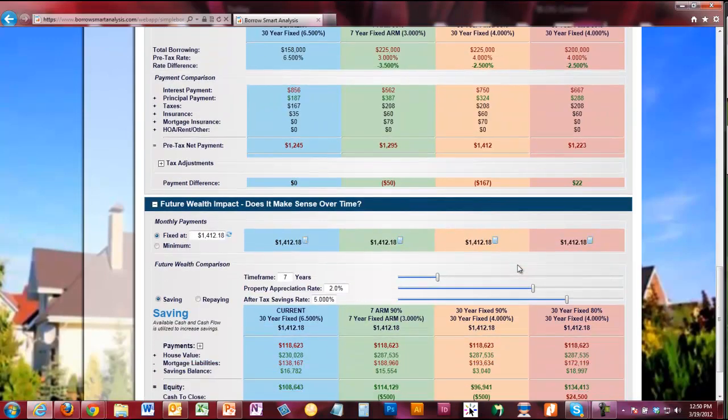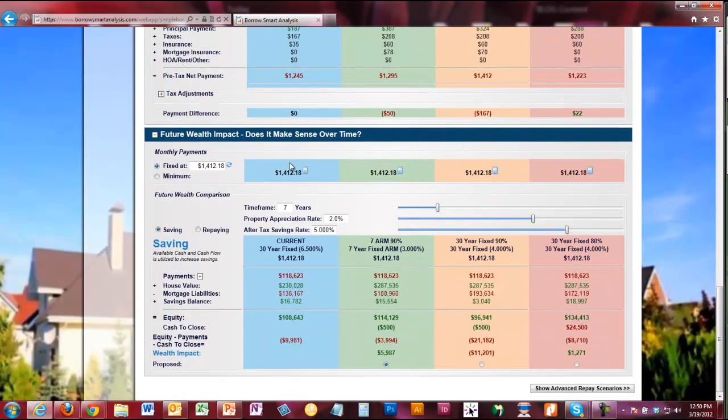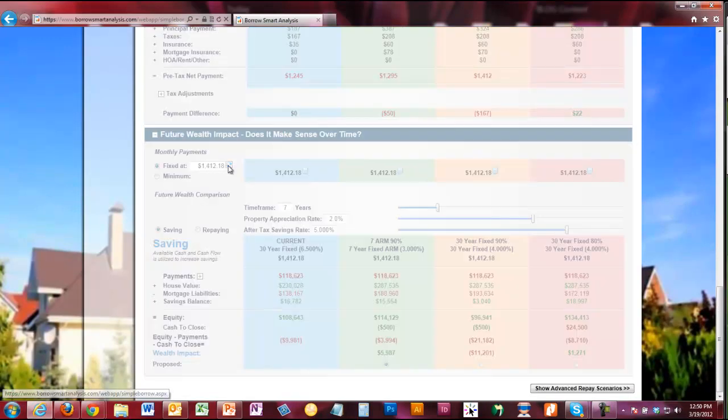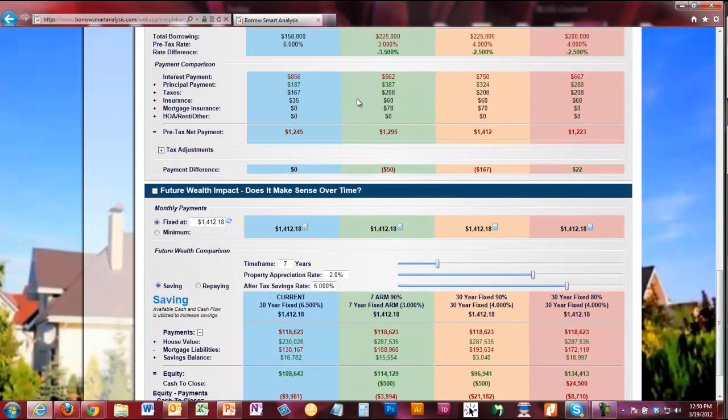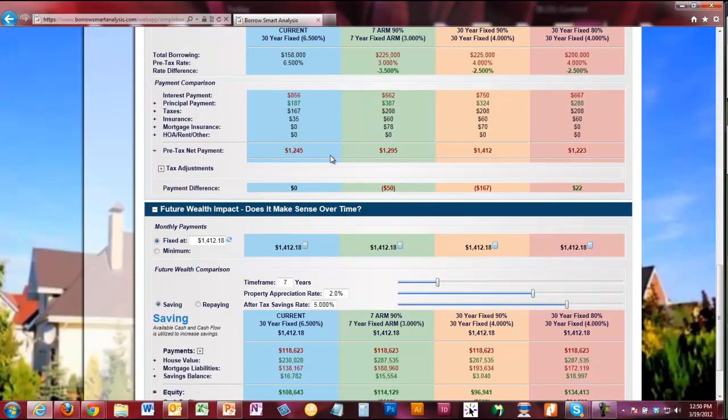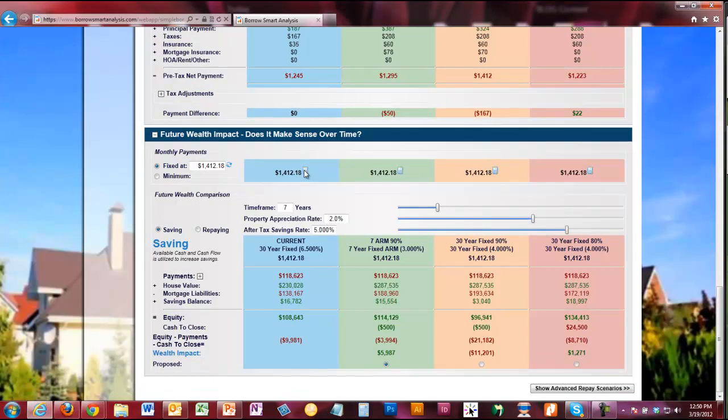Okay, great. Well, let's see how this all plays out. So I come down below. I can always hit the refresh here just to make sure I've got my highest payment in here for the options. So for all 4 of these options, the highest payment per month would be the 30-year fixed at 90%, $1,412. So I'm going to use that to compare for all 4 scenarios. So I'm paying the same payment over time.